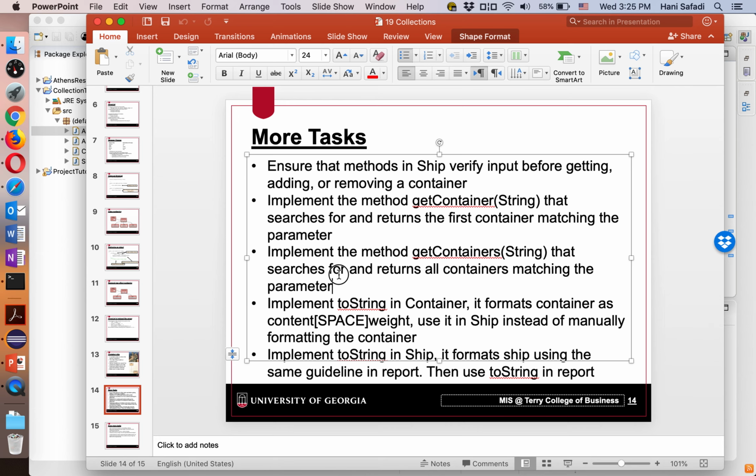Now, move on to the second task. It's asking us to create two methods, getContainer and getContainers. Both of them accept a string and search for a container that matches that string. So it's like a keyword search. You're searching for a container that contains a keyword that matches the keyword of the search. The difference is that getContainer will return the first container matching that parameter, whereas getContainers will return all of the containers matching that parameter.